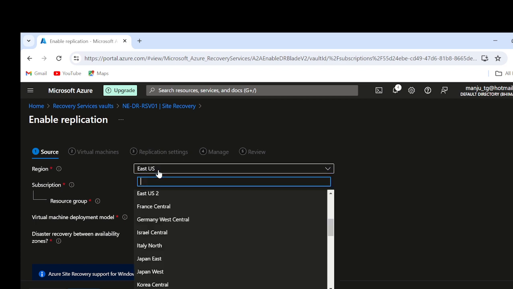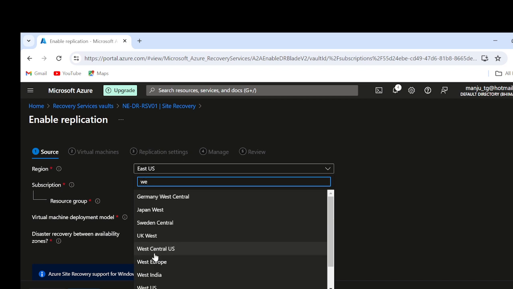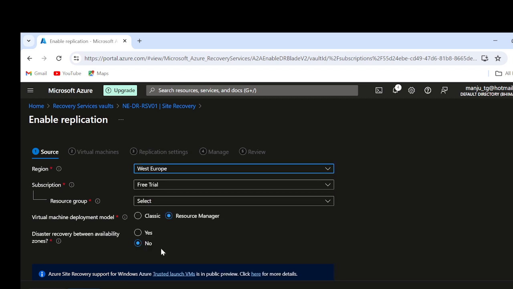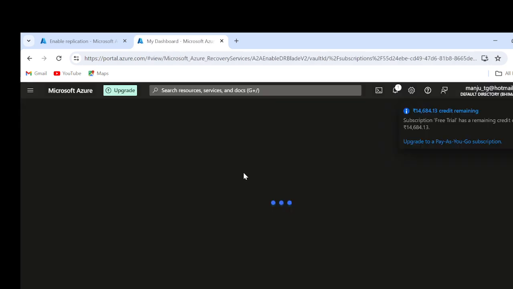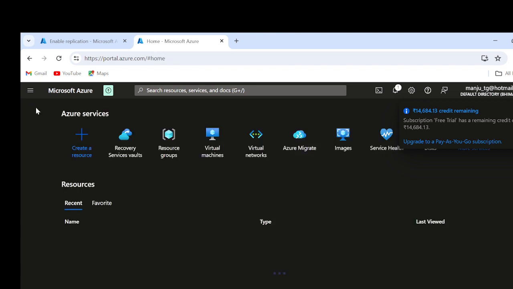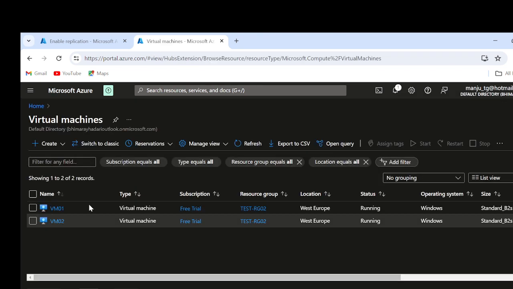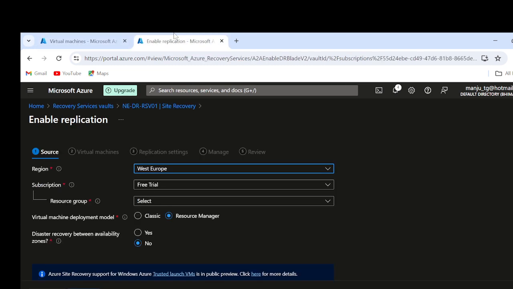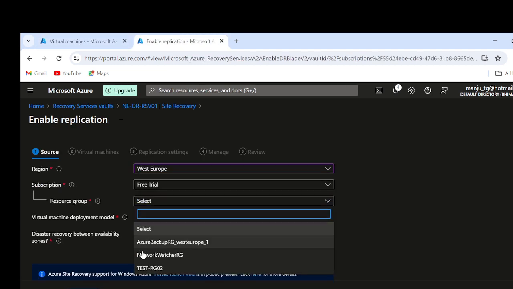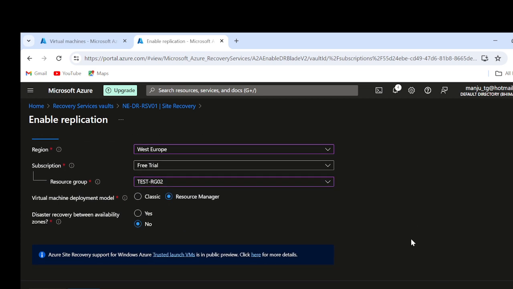My source is in the Western Europe. You can see two servers here. Let me show you which two servers I want to secure. I want to secure my two virtual machines VM01 and VM02, which are in the Western Europe, in case of any disaster. So I'll quickly go there, Western Europe, free trial, select the resource group. It is test-rg02, RG disaster recovery between availability zones. No. So click on next.